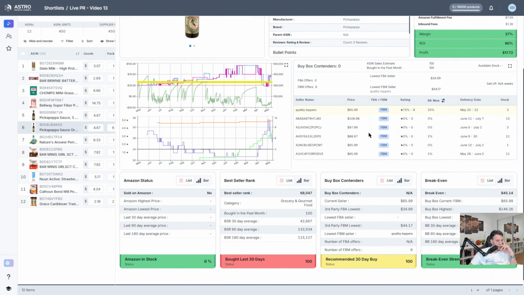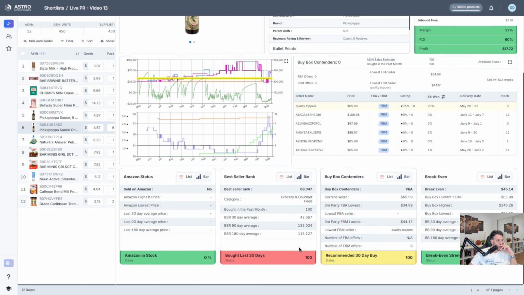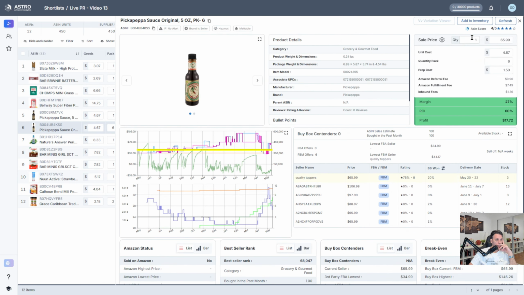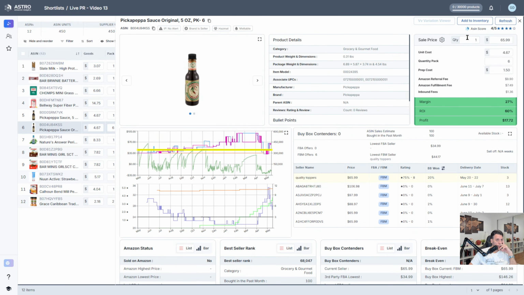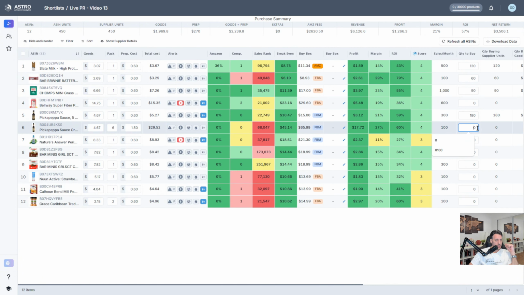So the price seems to have jumped back up above. The FBA seller has sold off. If the recommendation is to buy 100, the way it is, I wouldn't buy more than 36 units of these. And that's still a heap in profit, so it looks okay. So I'm going to type in 36 here.